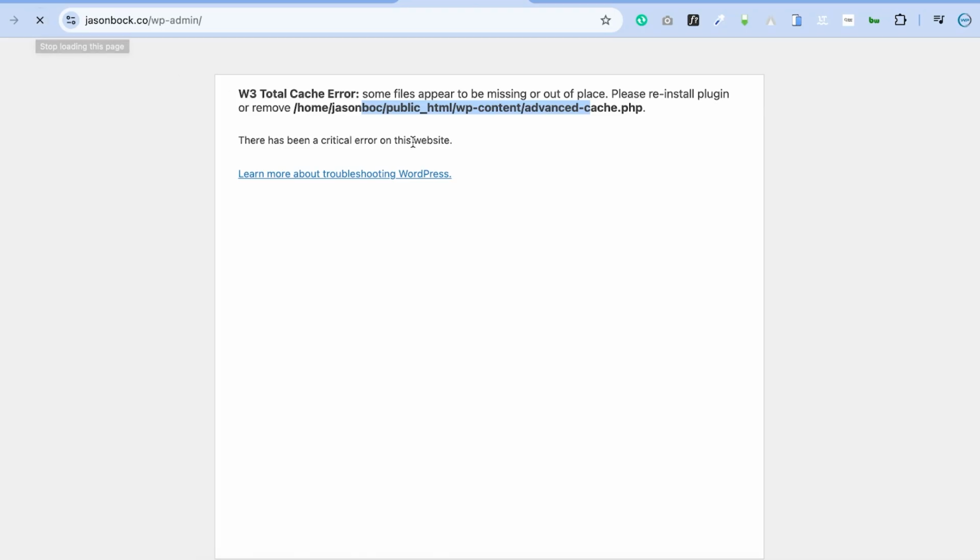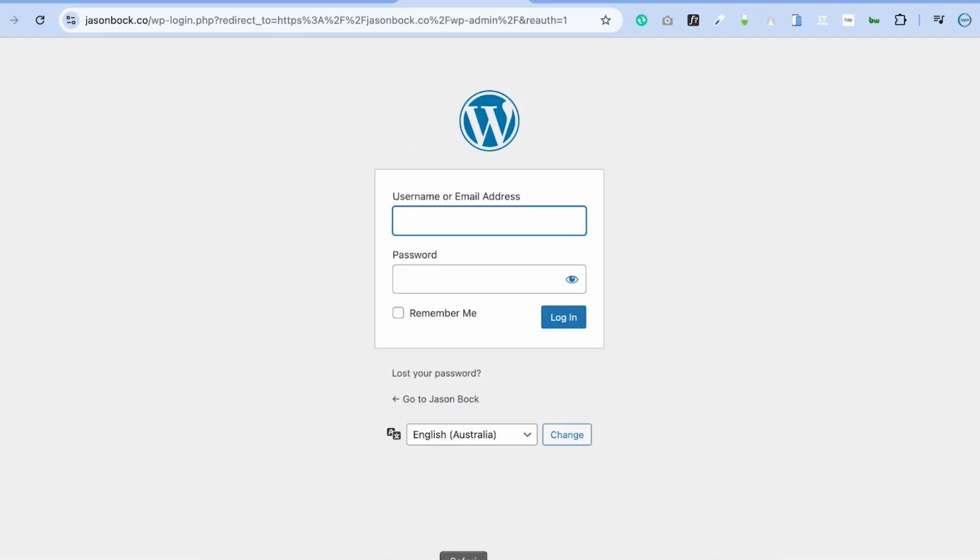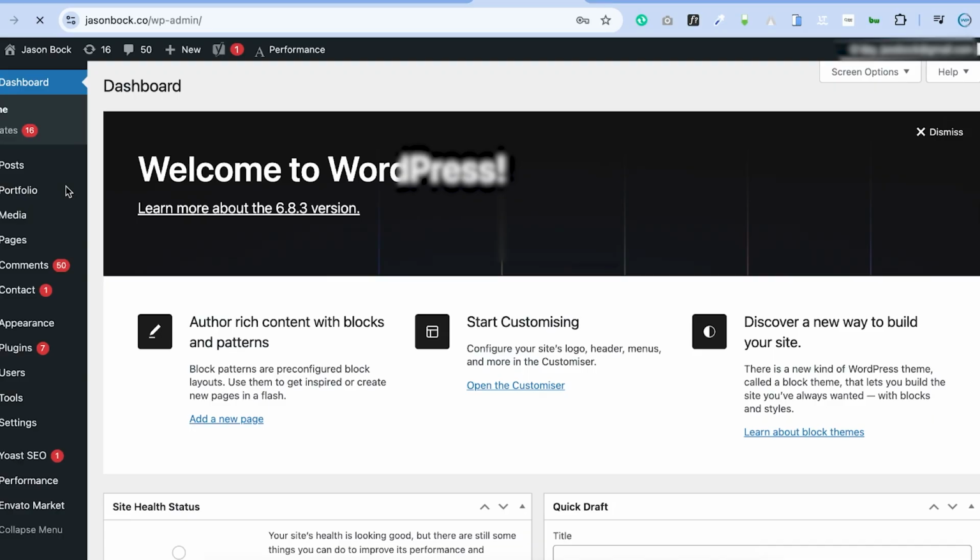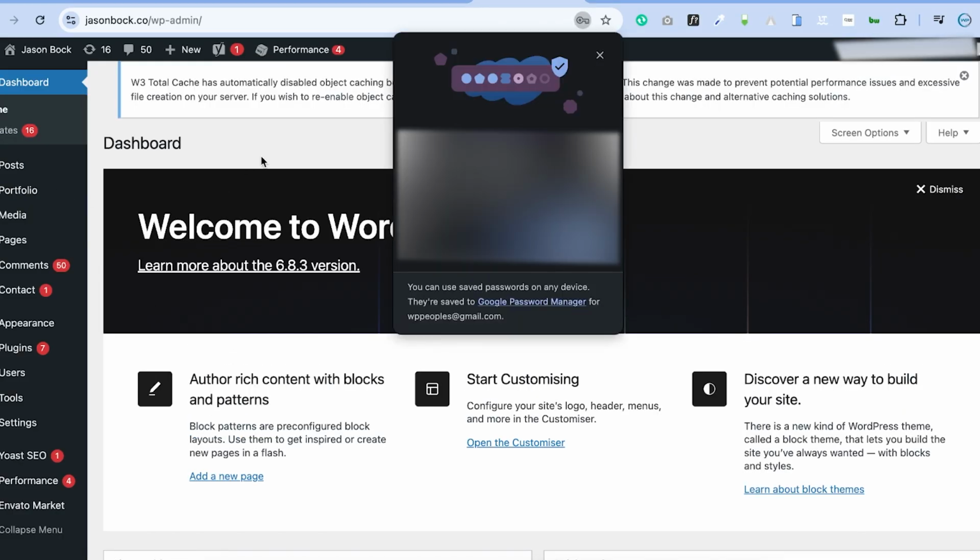I hope it's working now. Yeah, see, now this WordPress dashboard is working very easily. Now I'm logging in to the WordPress backend. So let me pause this video and log in again. I am already logged in to my WordPress dashboard. So now you can check WP Total Cache is automatically disabled now.